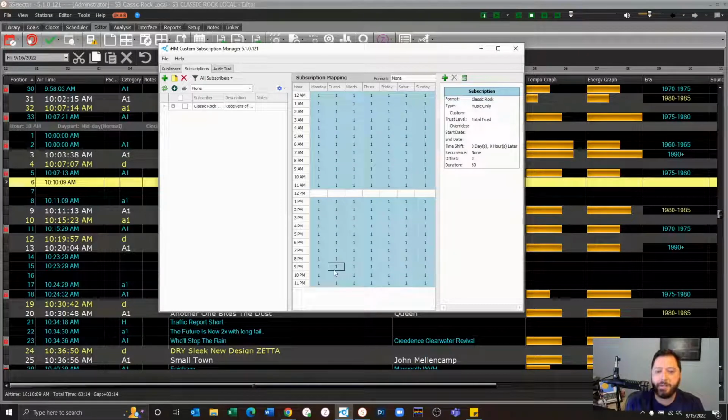And then if I jump to, let's say, midnight, or 9 p.m., you can see I have a new profile. It's all classic rock format. This is all music versus full music logs, but the total trust changes from this perspective, right? So this window here is typically a set it and forget it. I start here because we're dictating what the subscriber is going to receive.